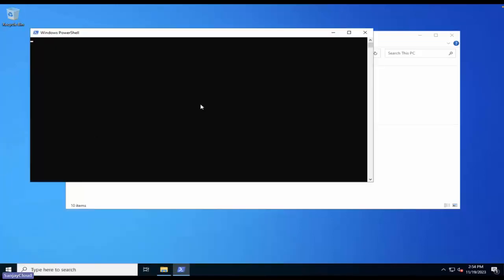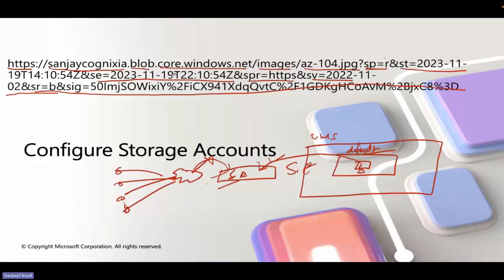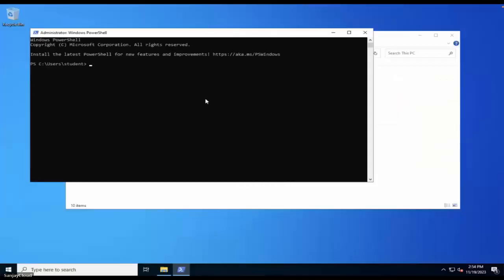Let me run as administrator. Let's paste this PowerShell script here. One second, sorry. Let me copy once again. So copy and paste your PowerShell script.